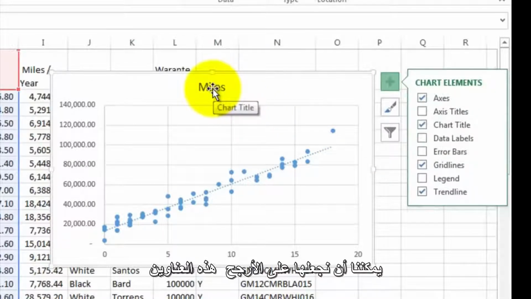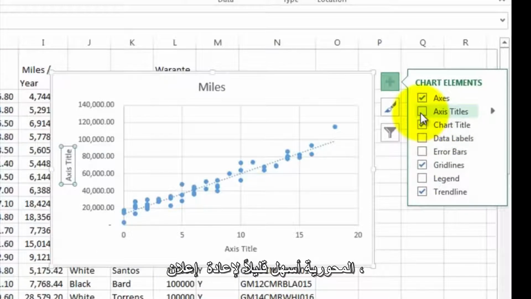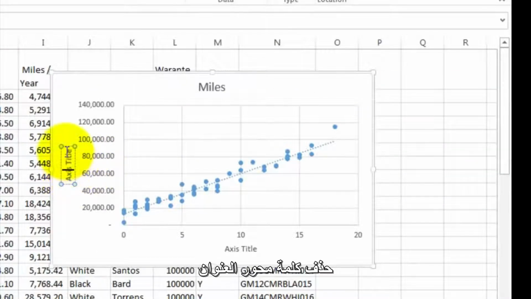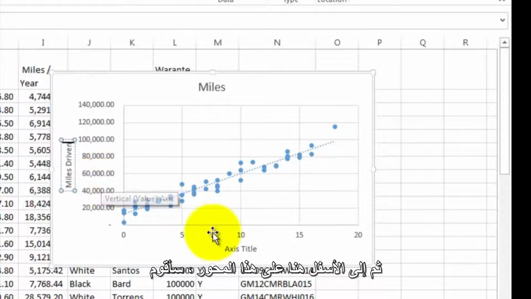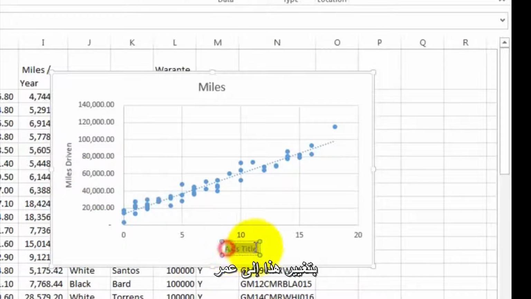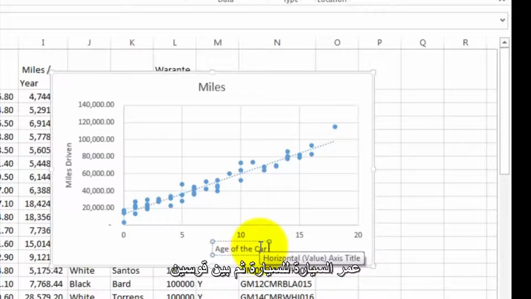We could probably make these axis titles a little bit easier to read, so I'm going to select those as well, deleting the word axis title and putting in the words miles driven, and then down here on this axis I'm changing this to the age of the car, and then in parentheses, years.